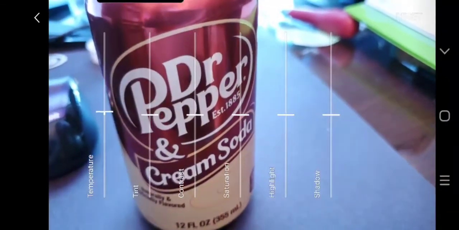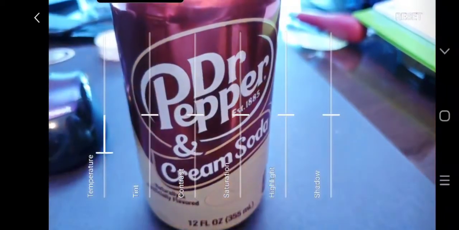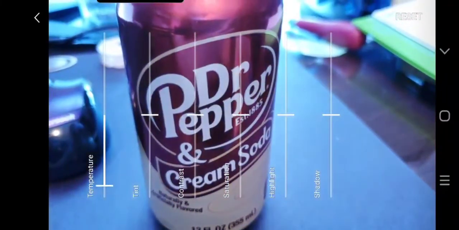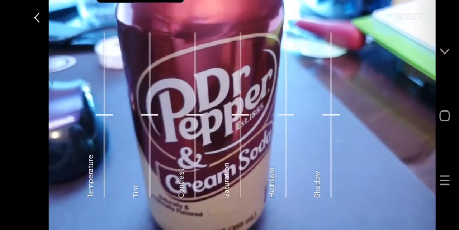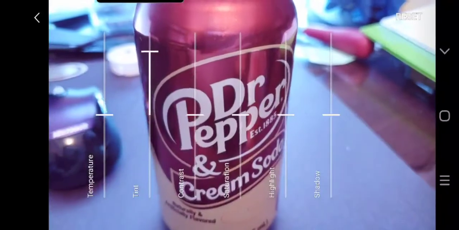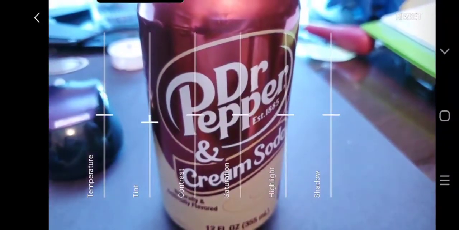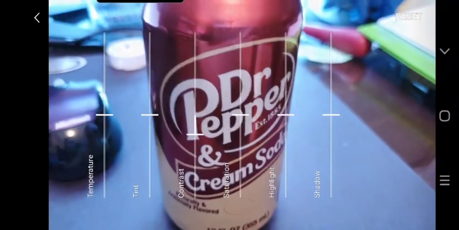With the temperature, I liked where it was. This is just going to change how hot or cool the image feels. So if you look at that, it goes to warm or cool. So if you keep it in the middle, it's pretty naturally balanced. Tint is going to take color out as well, or make it a little bit lighter.